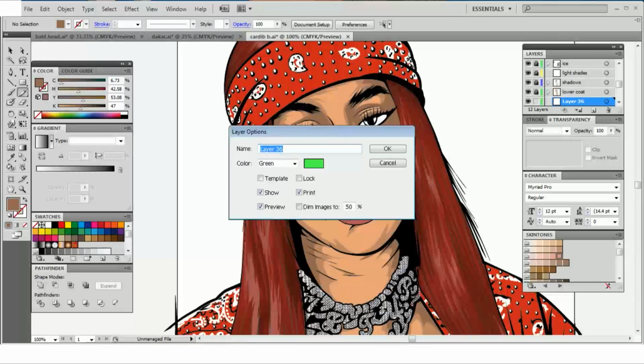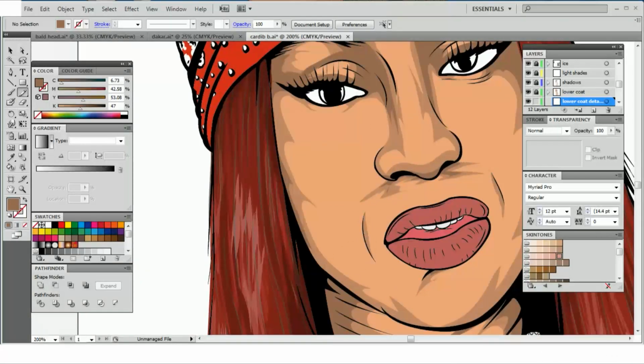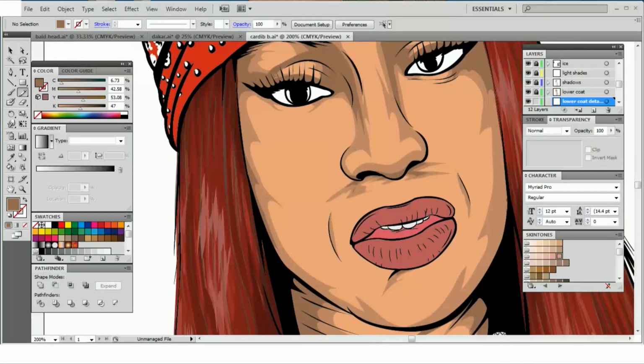Below your lower coat you can add a layer and name it lower coat details. Because it's below the lower coat, it must have the shades of the lower coat, but with a lower percentage. For example, if the lower coat had 25%, the lower coat details must be below 25%.